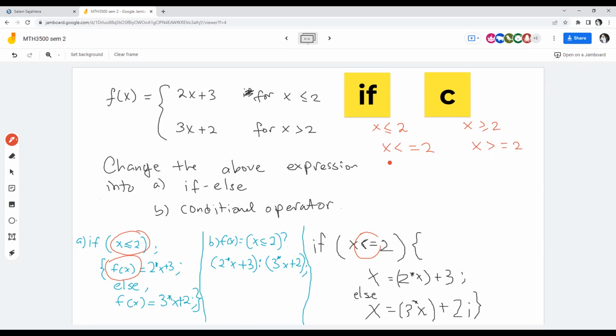Okay, macam tu. Dan juga saya cuma nak komen sikit. Contohnya kalau ada soalan macam ni, x equals to plus minus 1. So how to convert that into C expression? In C, kita tak ada plus minus 1. Kita tak ada plus minus 1. This expression kita tak ada.